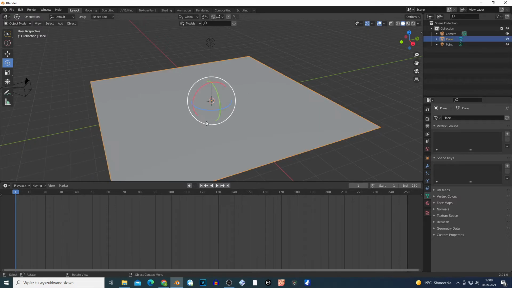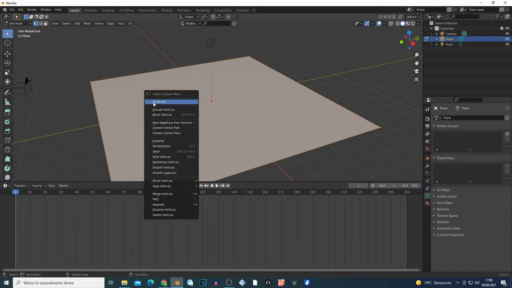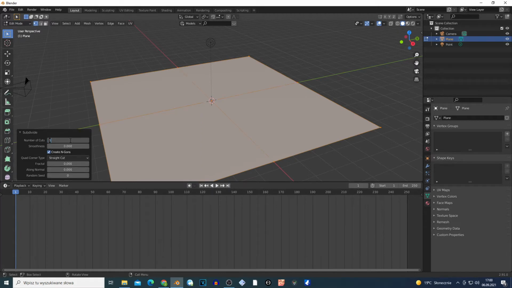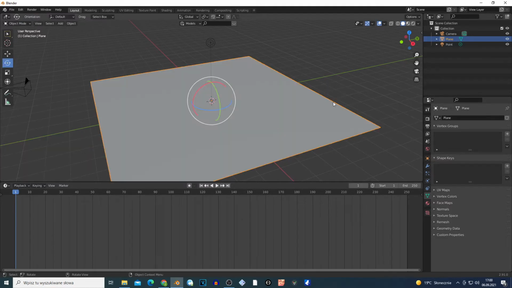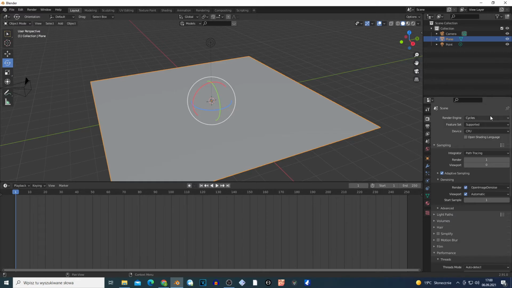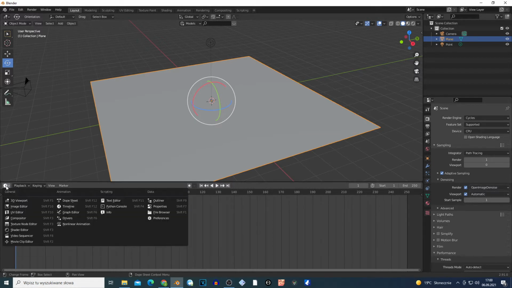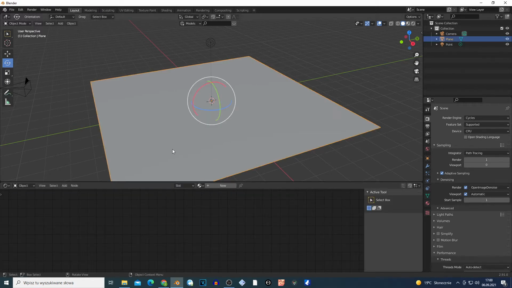Now, select this plane, click Tab, right click and click subdivide, and subdivide this by 100 and click enter, and once again click Tab. You must change the engine to Cycles and bring the values down, and if you have a bad PC like I am, add denoiser.